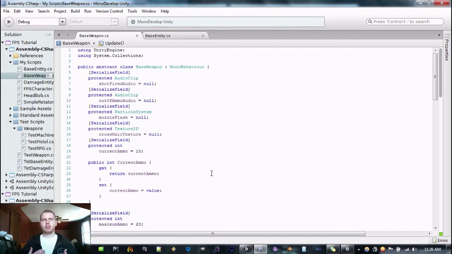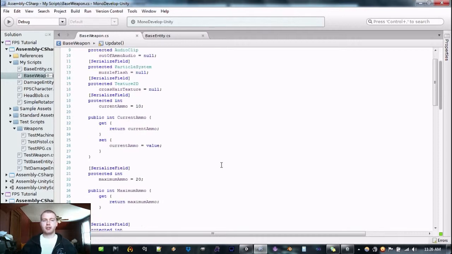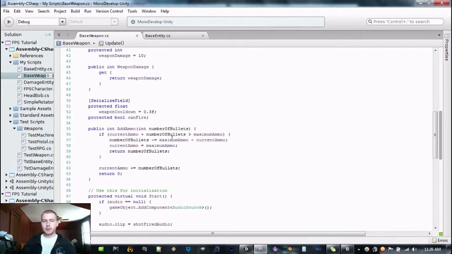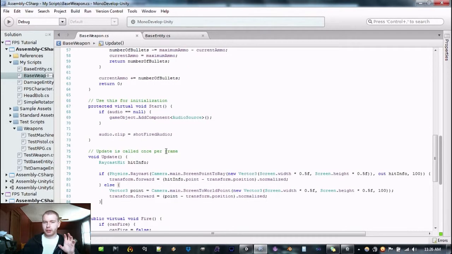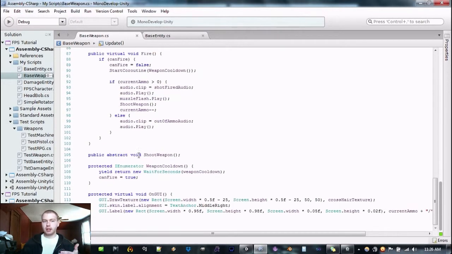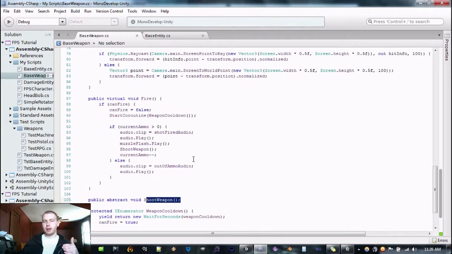So now we can actually start creating the machine gun and the pistol and the RPG. Honestly, these classes are going to be extremely basic. A lot of it's going to be copy and paste, because since pretty much everything is set up in the base weapon, the only thing we really need to fill out immediately is our shoot weapon method, basically telling the weapon how it's going to react when the user fires it. So the first thing we're going to do is create the pistol.